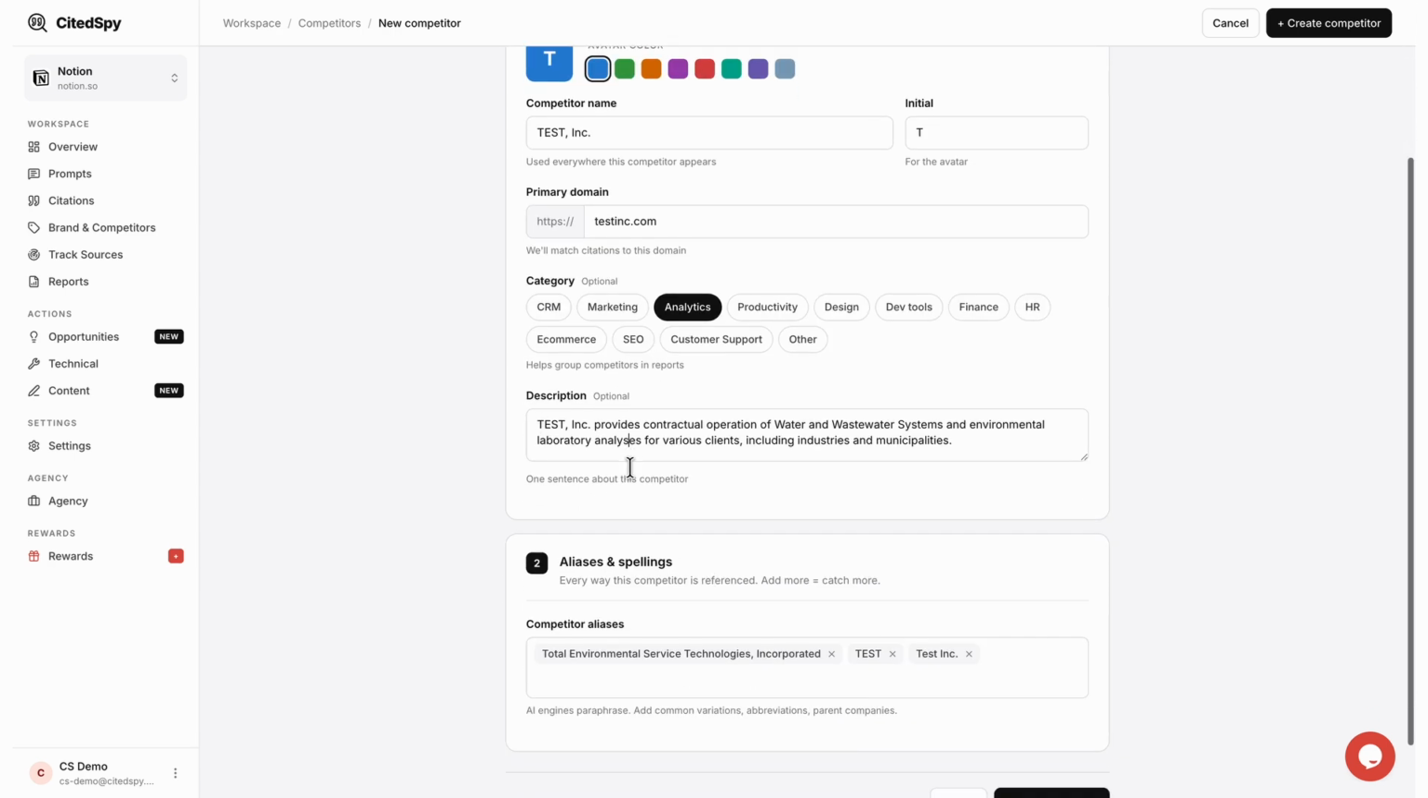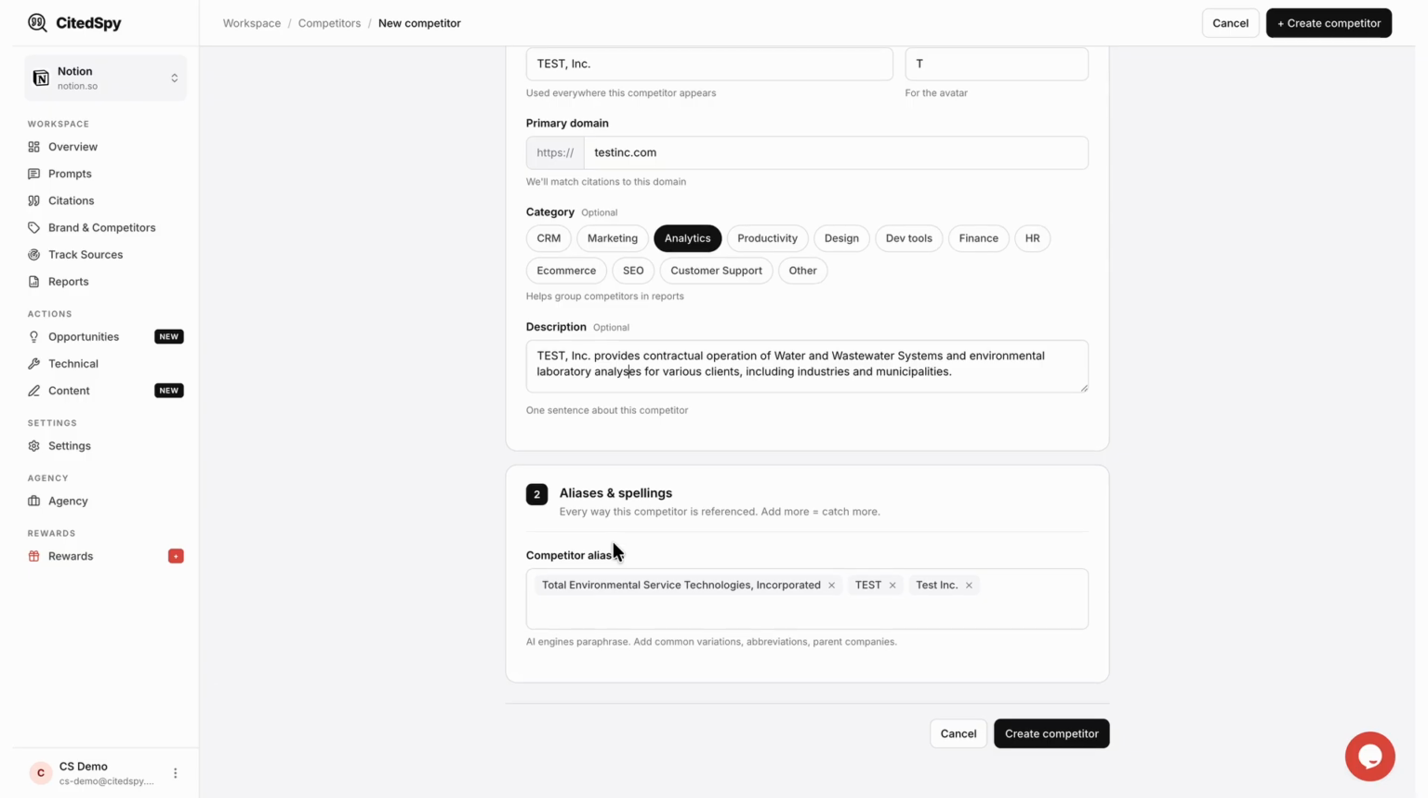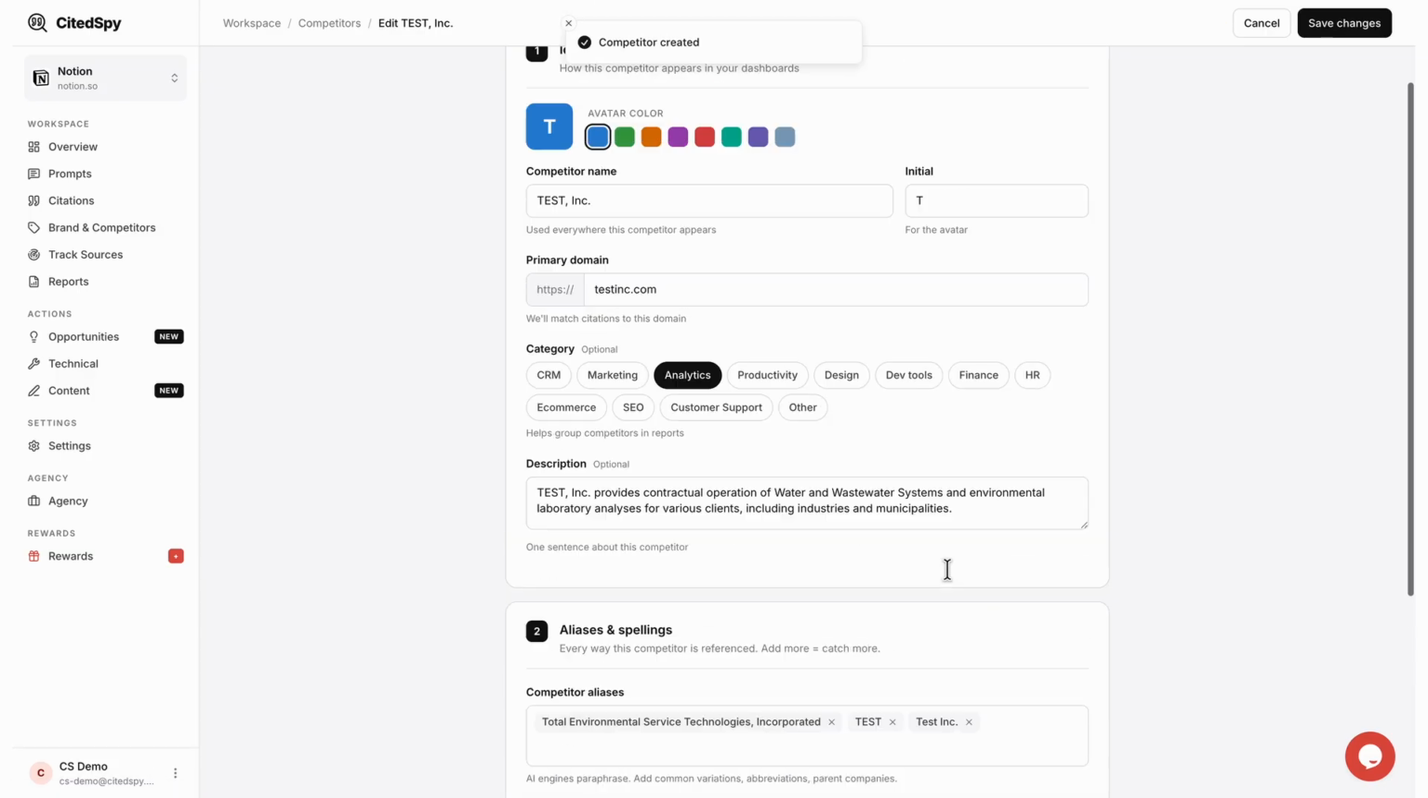Under the Analysis and Spelling section, you can add competitor aliases and name variations. This helps the AI accurately identify all mentions of that competitor across search results. Once you've filled in the details, click Create Competitor and select Save Changes.